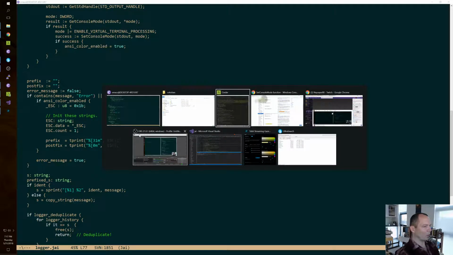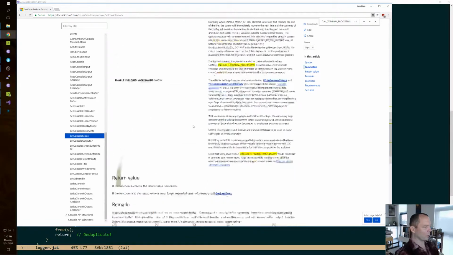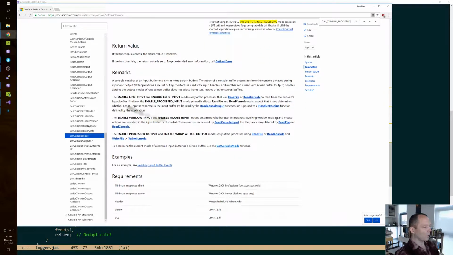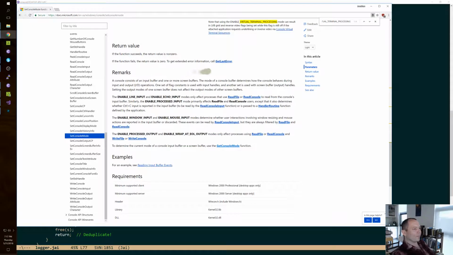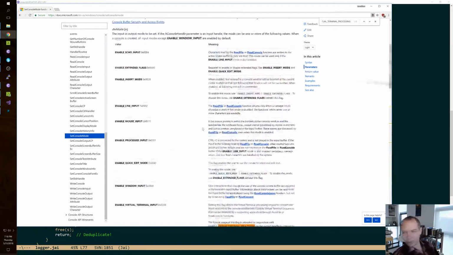So let me see what set console mode says about the return value. Does it fail? It doesn't say when it would fail. Like that, see, this is not useful. Tell me when it probably can fail. That's what I actually want to know. Ugh.